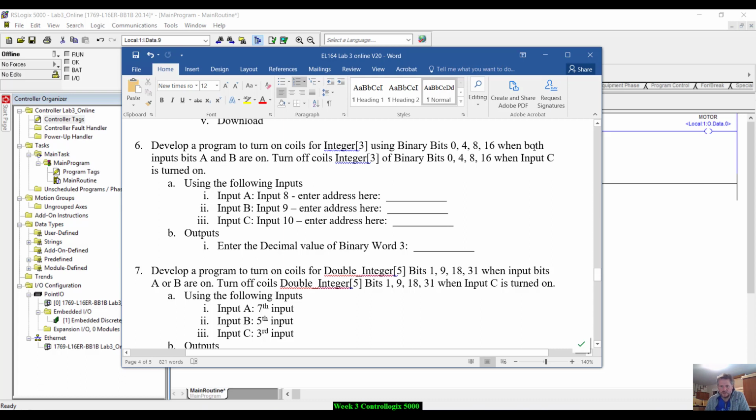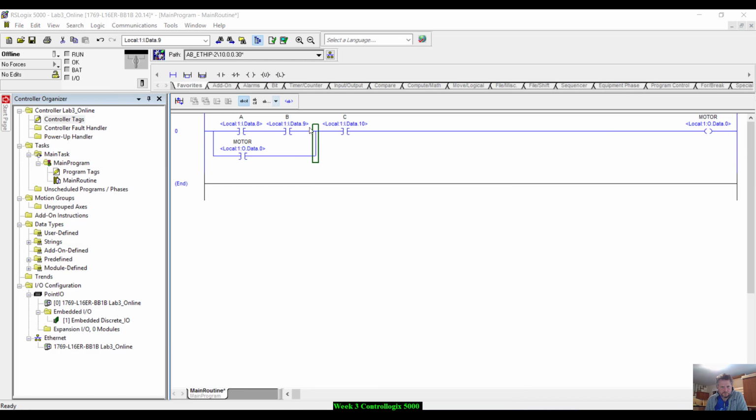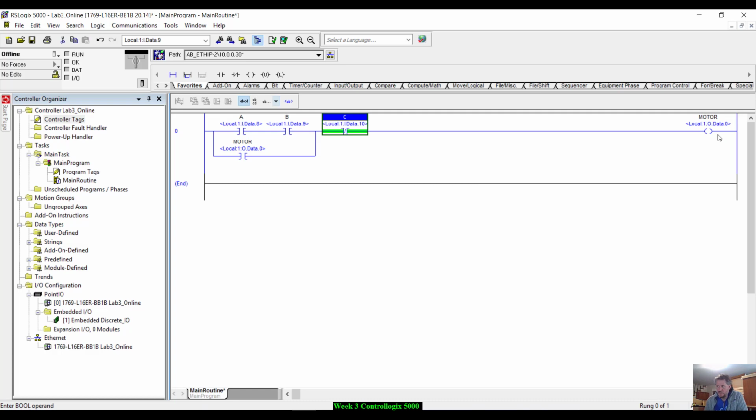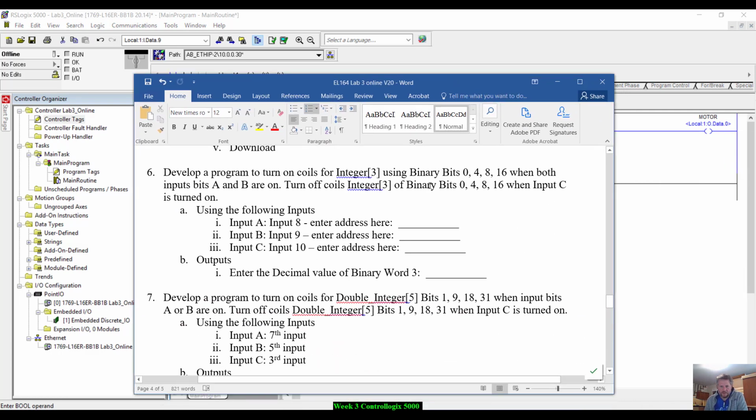The requirements here are: when both inputs A and B are on, turn on the coils. Turn off coils when input C is turned on. So here we are. When A and B are on, turn off when C is on. So when C is on, we got to switch him out to an XIO, right? When C is on, you want that to open up.